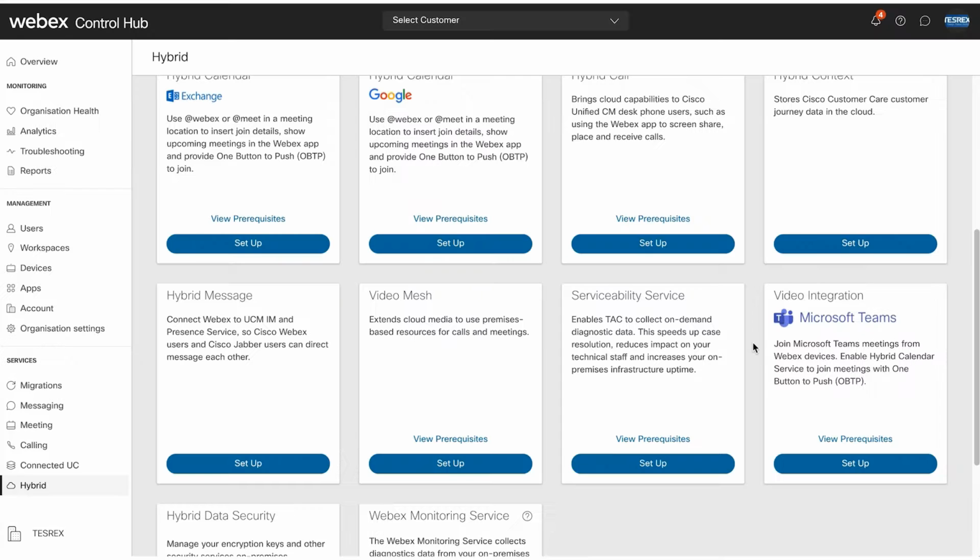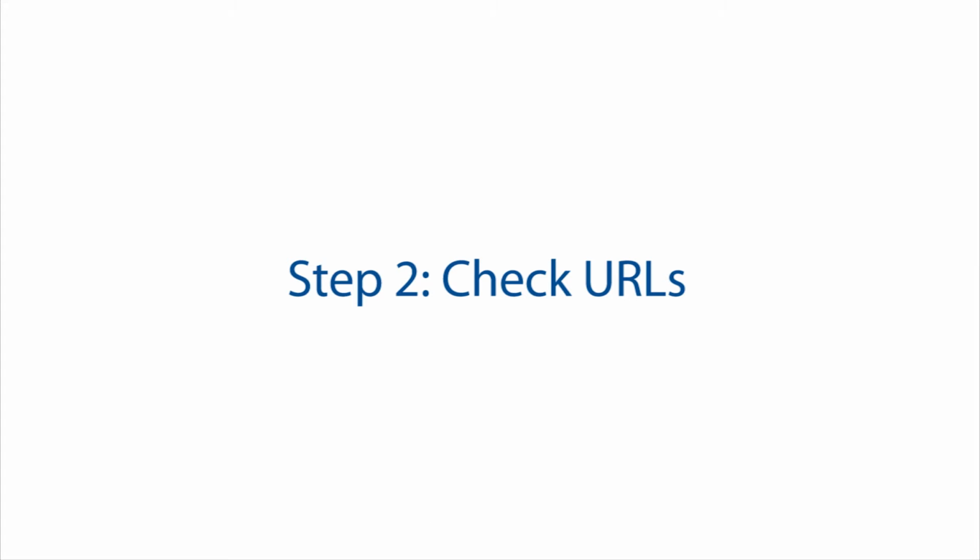The first step is to verify that the VIMT license has been provisioned by Cisco after we've placed our order. So from the Webex Control Hub, navigate to Services, Hybrid, and look for Video Integration Microsoft Teams, and make sure that it says Setup. If it doesn't, you'll need to reach out to Cisco, or us for that matter, and we'll help you further.